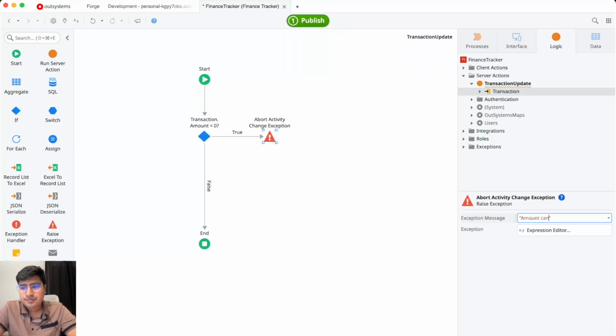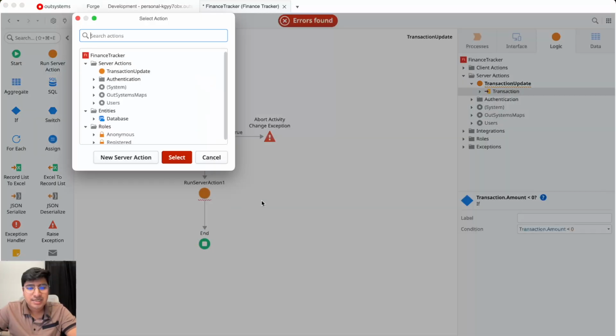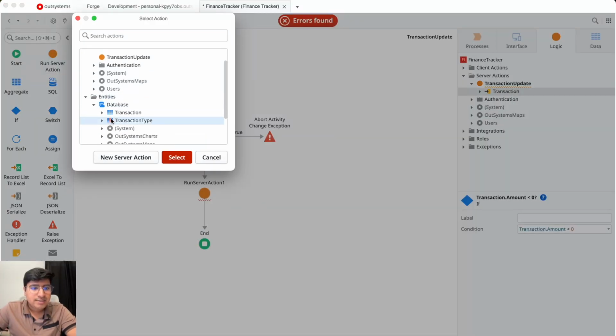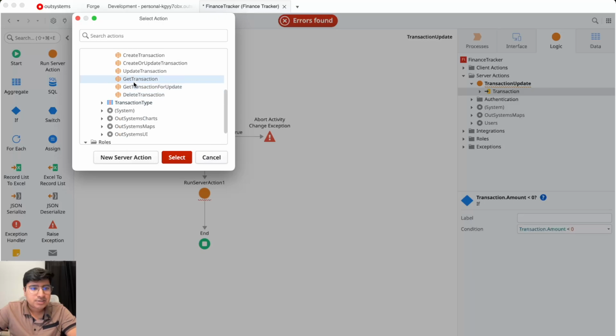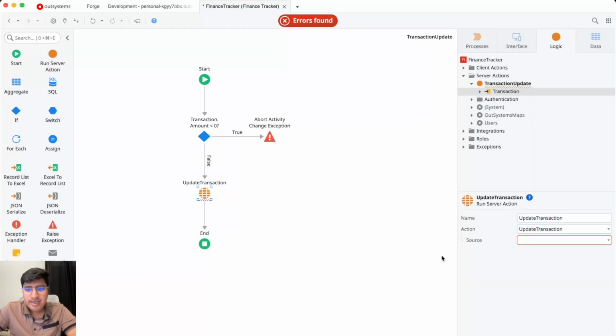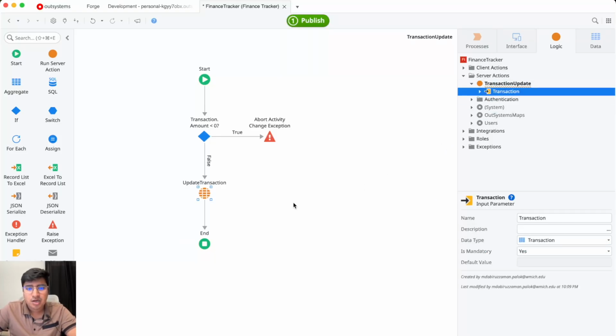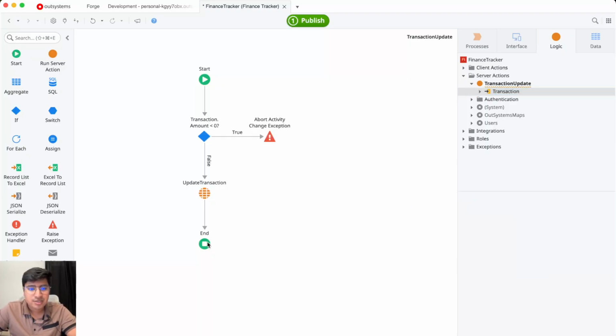All right. If, however, this is not true, we can go ahead and implement our server action or the database action, which if you scroll right here, under transaction, we're going to do update transaction. And this actually wants a transaction type. So we're going to just go ahead and pass in the transaction object that we got as an input.